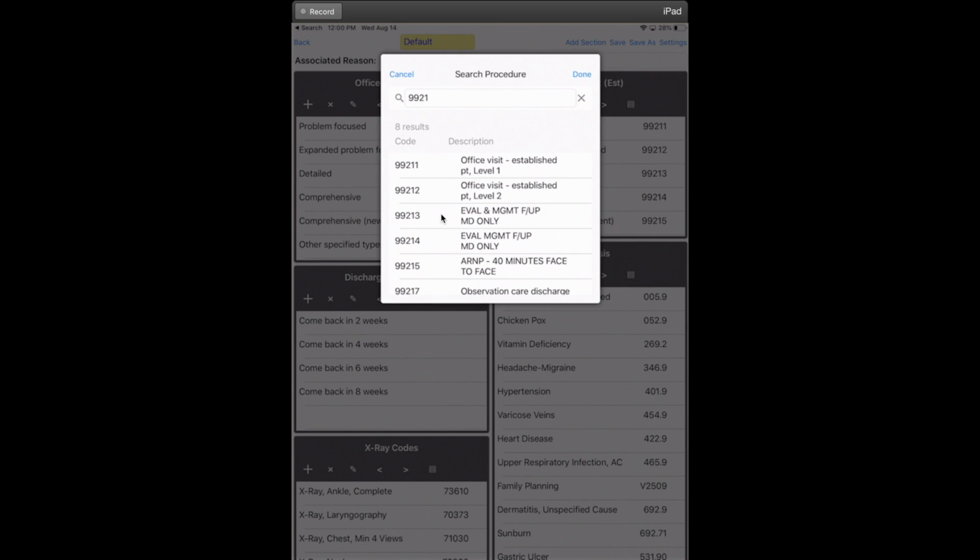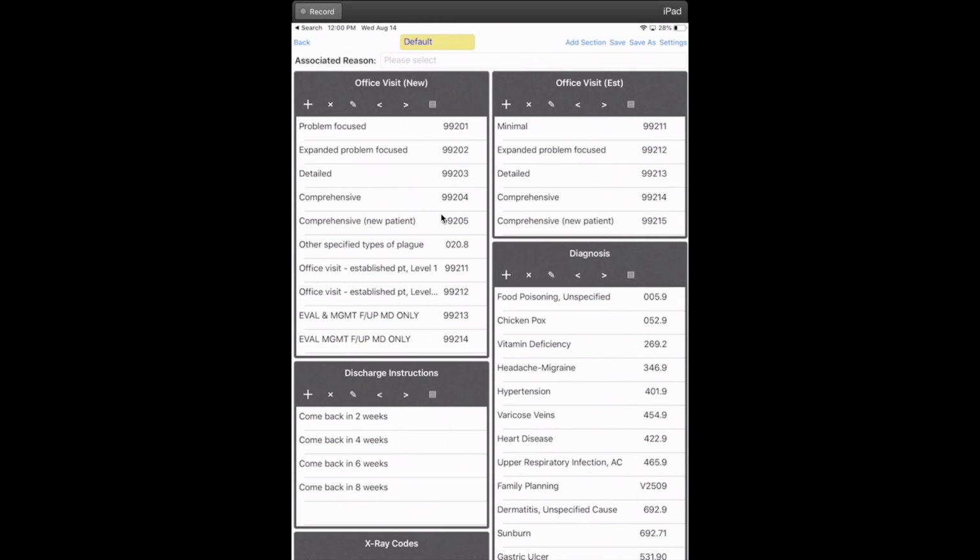So let's say I want to add 99213. So you click on 99213. You get the checkbox. If you need to add more, you can just keep adding all the ones you want. Then by hitting done, now they got added.